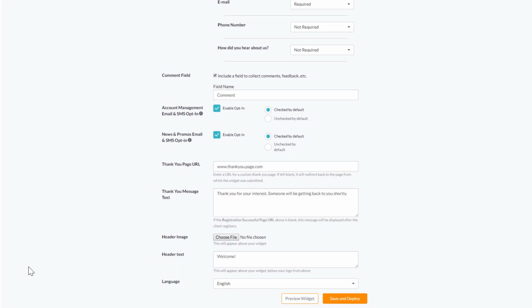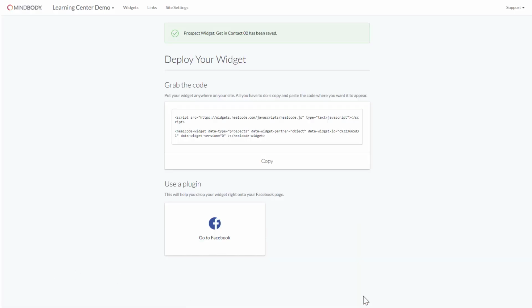If everything looks good with the prospect widget, go back to the Branded Web Manager tab where you're editing your prospect widget settings. Click Save and Deploy to keep your changes. A new page will load and give you the opportunity to copy the code to place on your website. We'll cover how to do that in a later tutorial. To create another widget, click on the Widgets menu at the top of the screen.